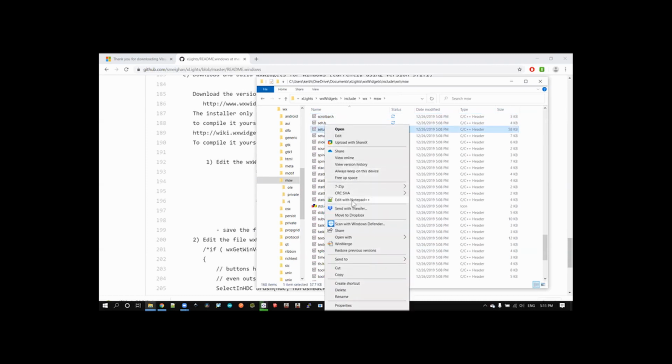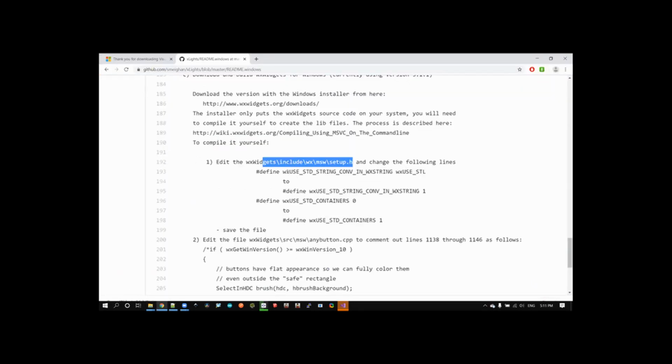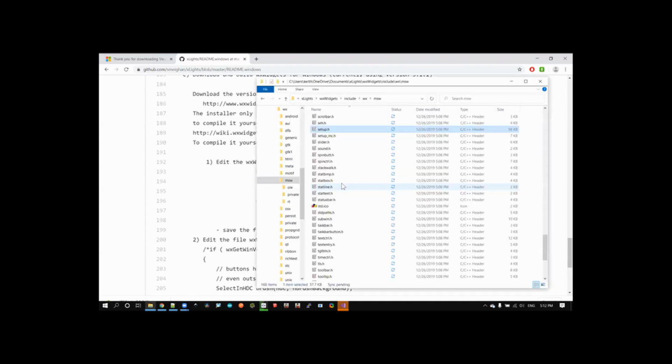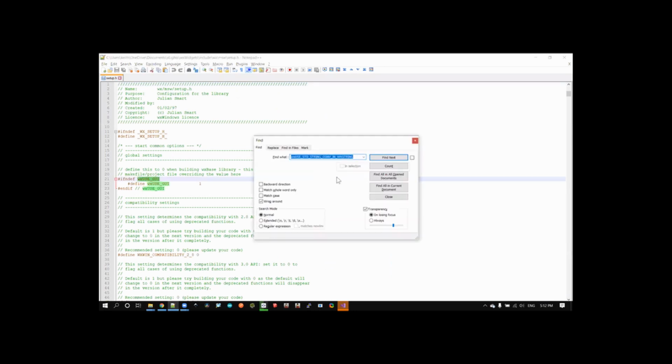You can edit that in Notepad++. So now we need to find the right statement. So the easiest thing to do is we're just going to find this text. So there it is there.